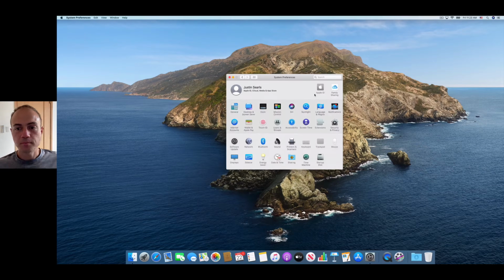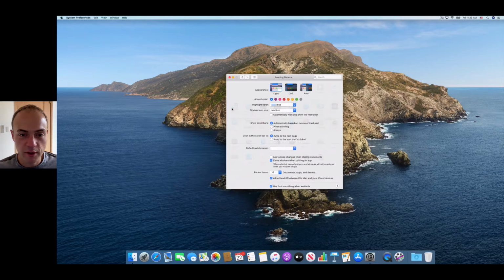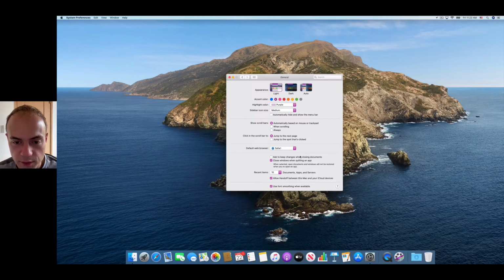Okay. Family sharing doesn't matter, nothing changes there. I have light mode on for now. I also like to change the colors up. I'm a fun guy. Default web browser, Safari, show scroll bars. Actually, I like when scrolling. That way, when I plug in a mouse or something, it doesn't show a visible sidebar.